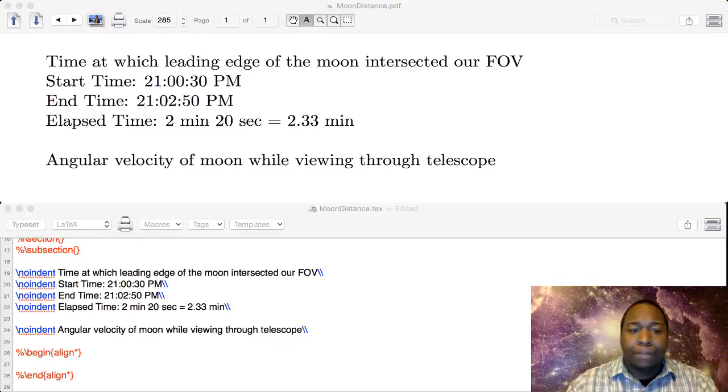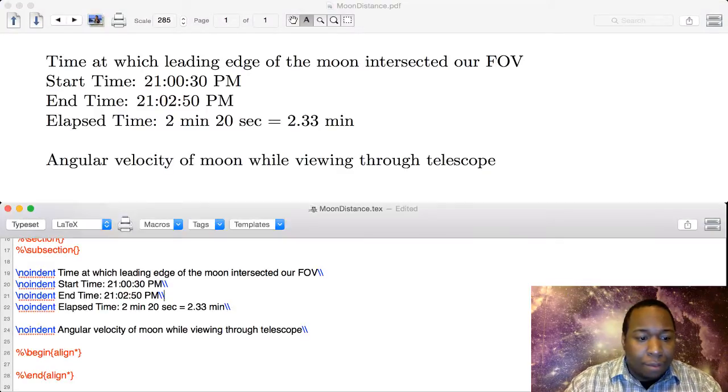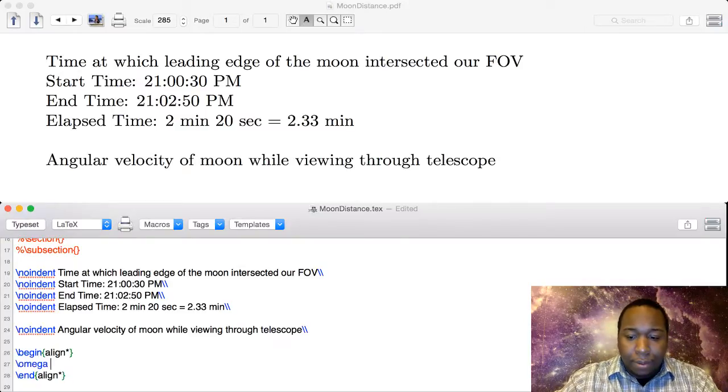All right. So, angular velocity of the moon while viewing through the telescope. We can go ahead and just write out the equation for angular velocity. We get that omega equals, oh Matt, what's wrong with me? I'm trying to think of which equation. Right. I want to use delta theta over delta t, so a fraction, because there's more than one equation for omega.